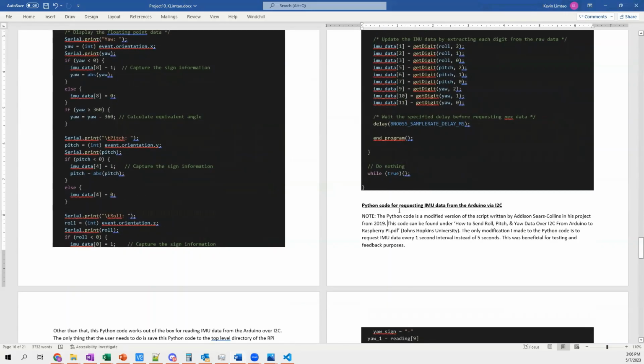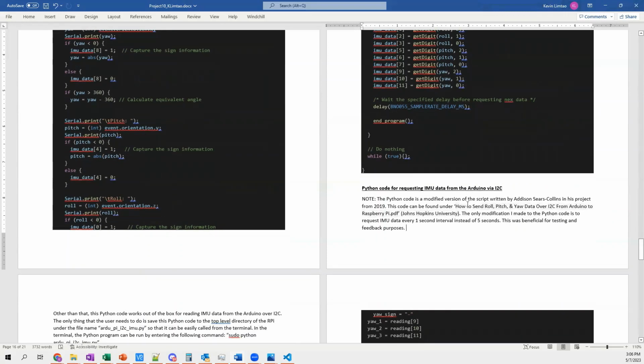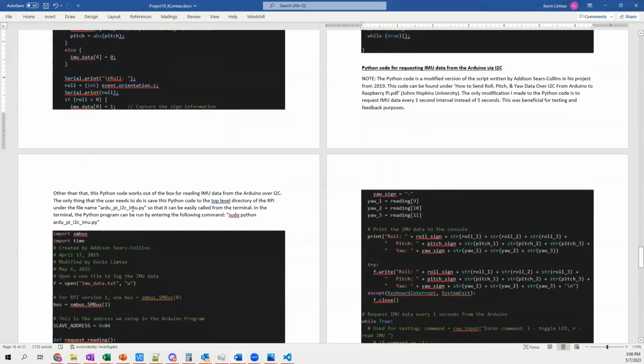And then I also have Python code, which again is a slightly modified version of the script written by Addison Sears Collins. Again, this is where you can find it on the Canvas website. The only modification I made is in his Python code, he's requesting IMU data every 5 seconds. I'm requesting it every second because it's just nice to get that kind of more real-time feedback. And so that was really valuable to me. But other than that, it works right out of the box.